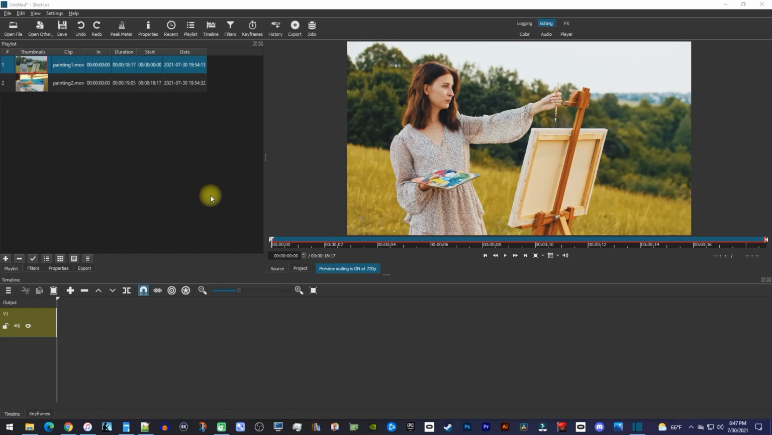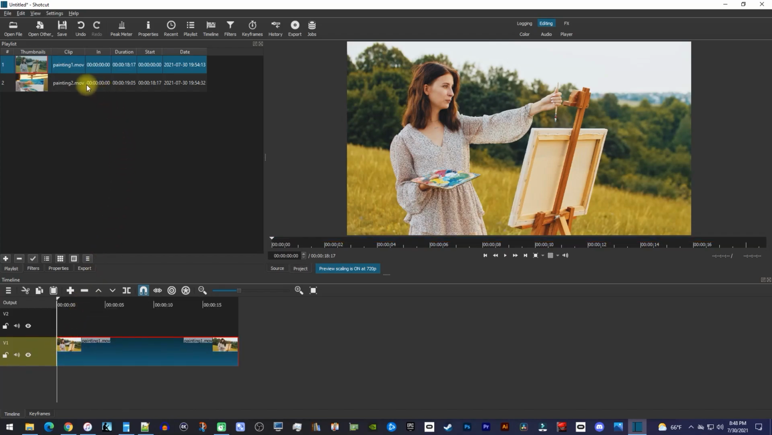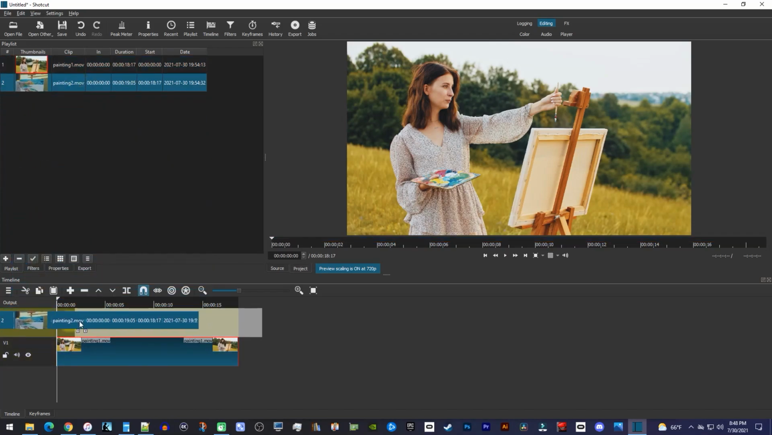Okay, before we get started, you'll need two video tracks. So to add one, right-click on your V1 track and go to Track Operations, Add Video Track. Now, drag the video you'd like for the left side of your split screen onto the bottom video track. And drag your other video above it onto the top video track.